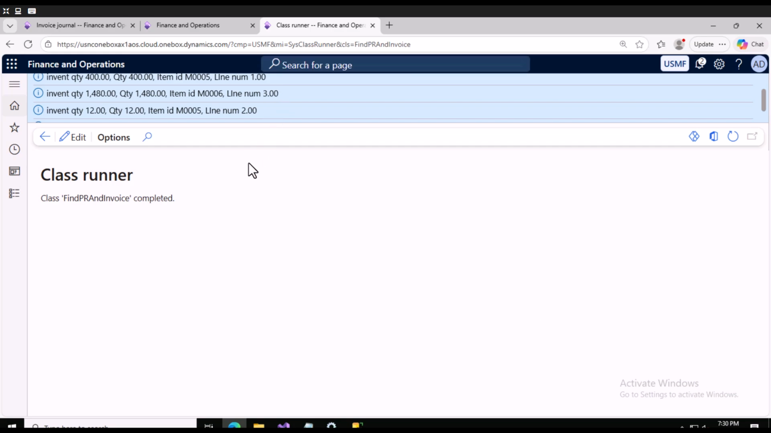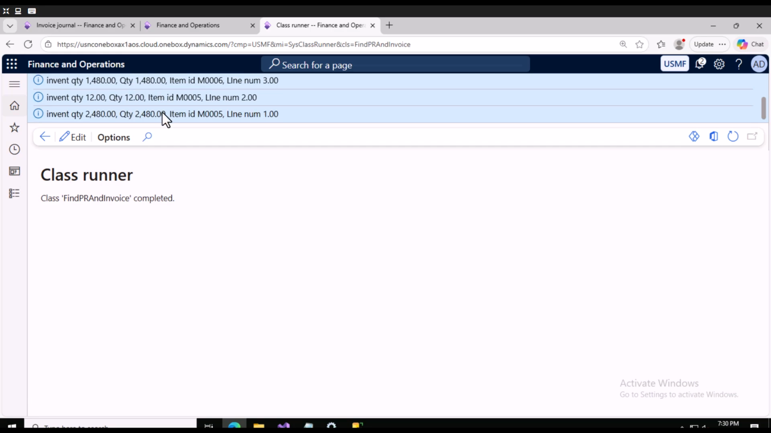So this is how you can simply find out your product receipt and invoicing, how many quantities are matching, which has been invoiced, etc.